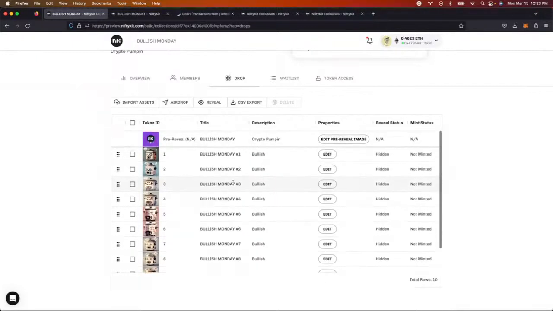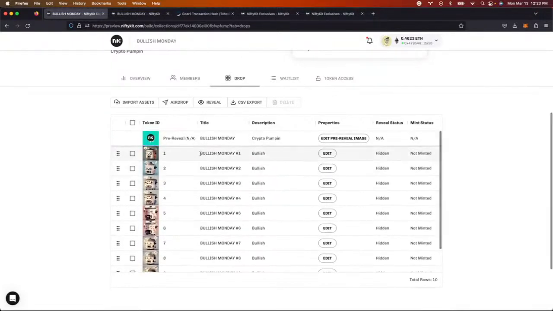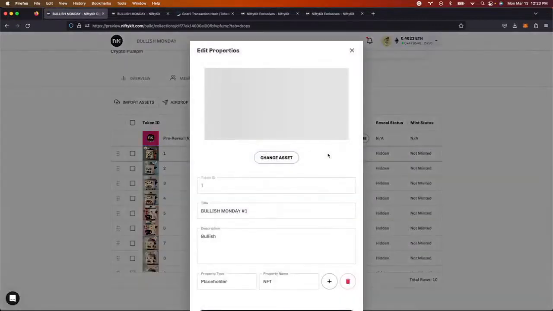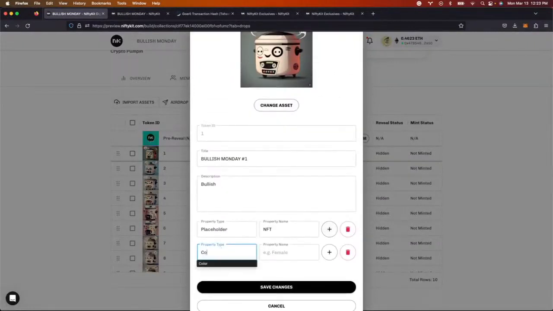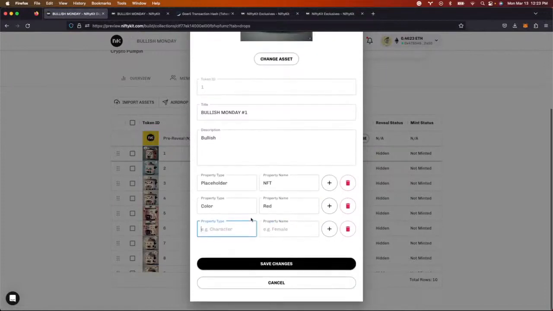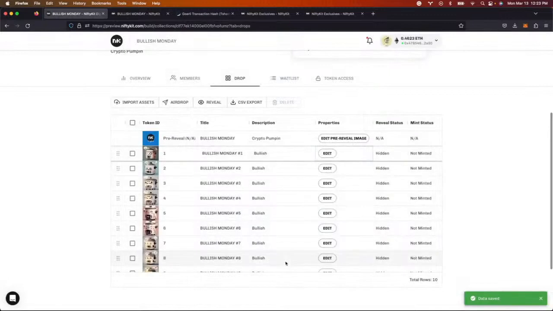And from this point, you don't want this to be the name and the description. You may not want to, and there's going to be properties for these. So you could manually go in here and add the properties. This is always available here. And since we're on the NiftyKit API, you got to be careful that this is live. So if you're revealed, luckily we're still hidden here. You'll see the reveal status is hidden, and it hasn't even been minted yet.